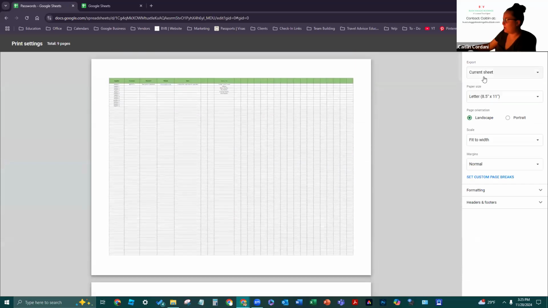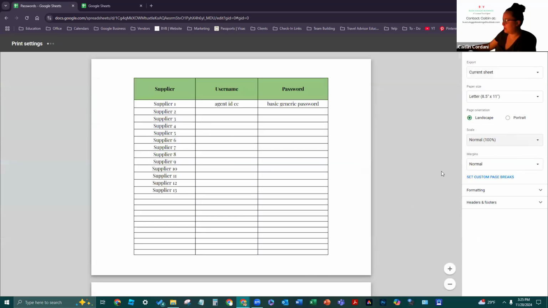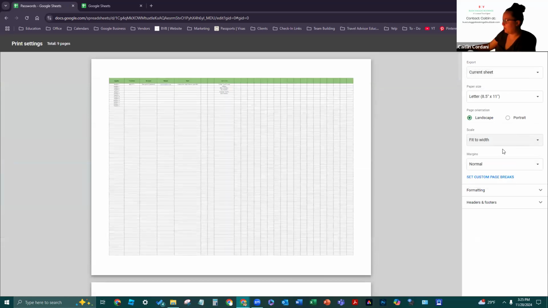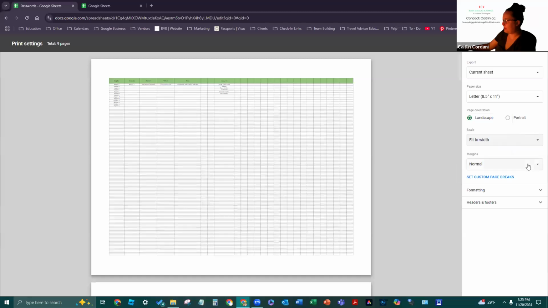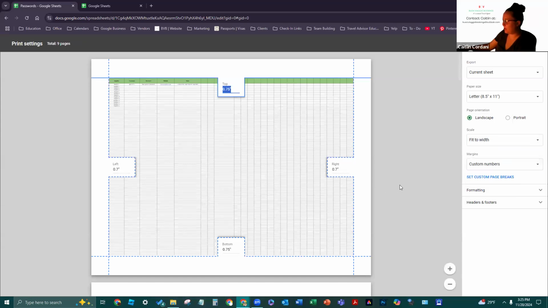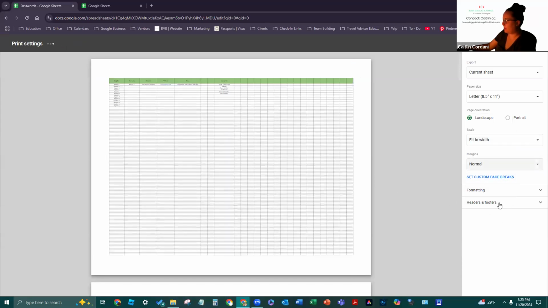So what we're going to do is export the current sheet. Okay, so this is the current sheet. And then we're going to do normal 100% or fit to width or fit to height. So you can choose what you want. And then you could do custom margins as well. But we're just going to do normal.